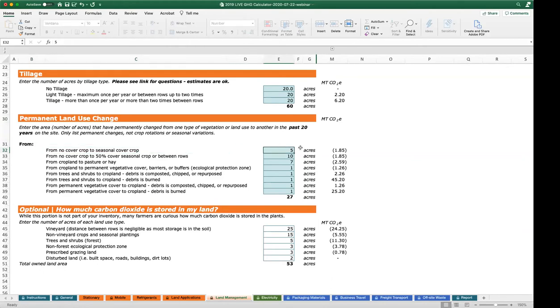So I did some samples of acreages with different land use changes to see what you are gaining or losing in carbon from doing different things to your land. So if you are going from no cover crop to a seasonal cover crop, and you're doing that with 5 acres of your land for this inventory year, you are storing almost 2 tons of carbon. So again, this goes up quite significantly if you have more acres that you are converting. If you go from cropland to pasture or hay, or from cropland to permanent vegetative cover, barriers, buffers, any sort of ecological protection zone, that is also beneficial. So I can show you what that might look like.